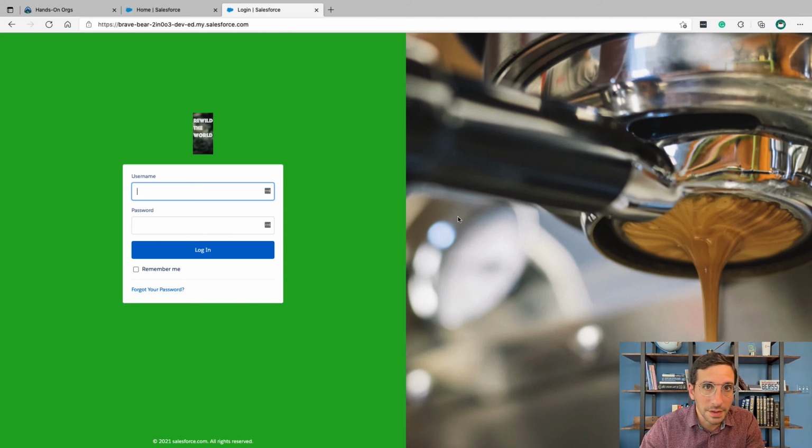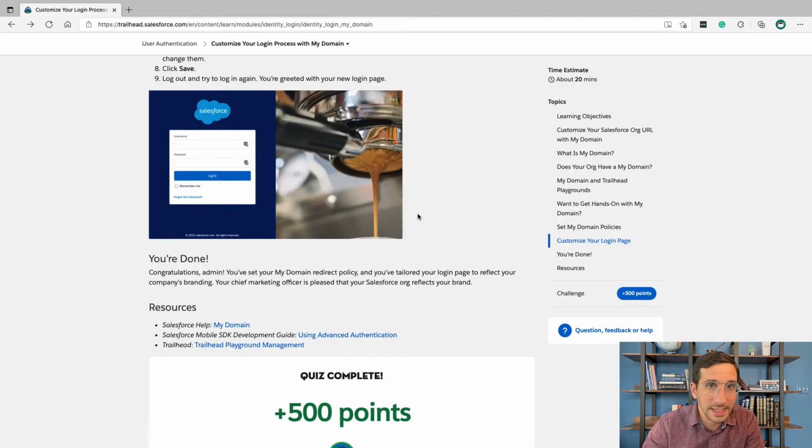If you have your own server, you can, of course, upload an image to that server, and then you just grab the URL of that image, and that's it.